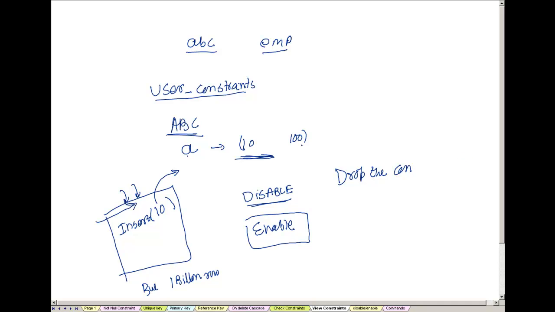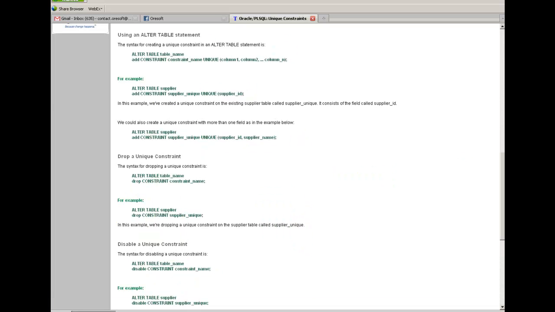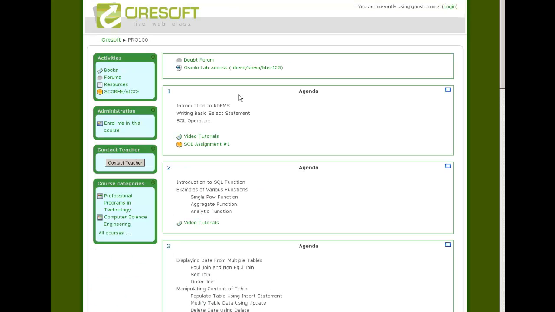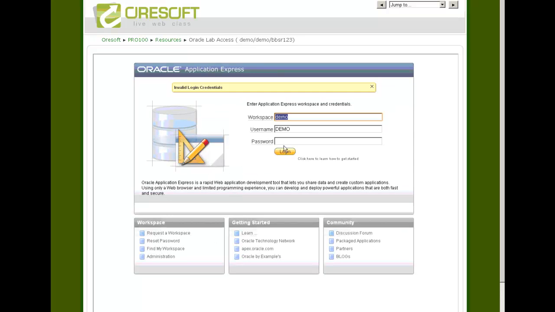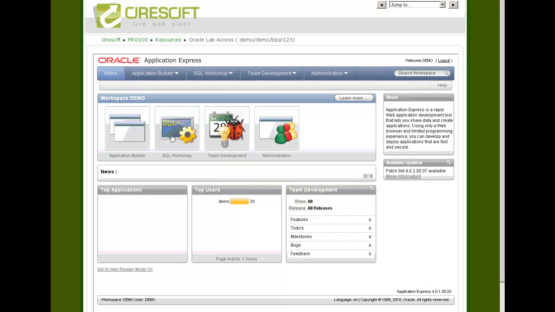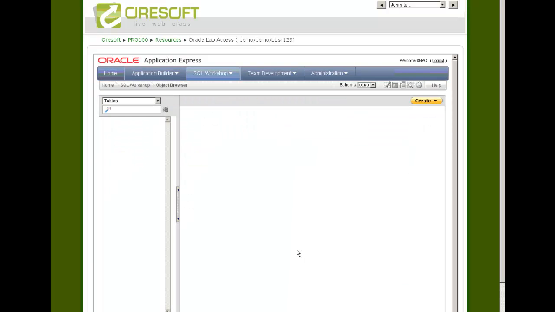The reason is these things are not really important. What is important is that there is a graphical user interface tool available for you to do those things. So let's take a look. This is our Oracle Lab Access. You go there and give the password demo 123. Then I go to my SQL Workshop, and then to the object browser.